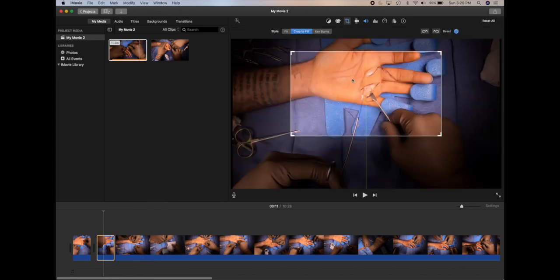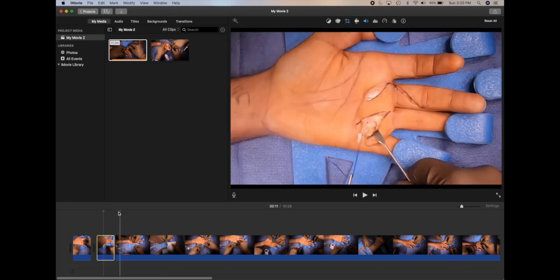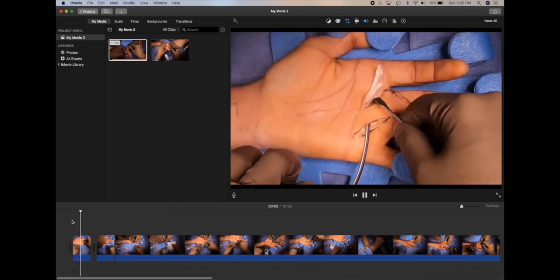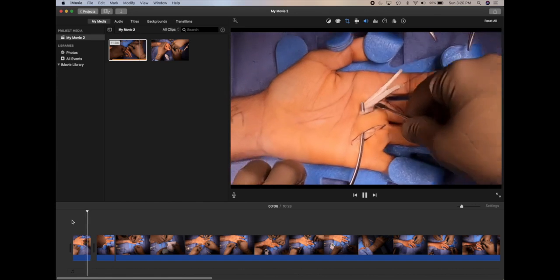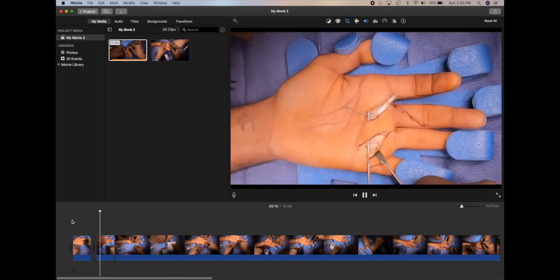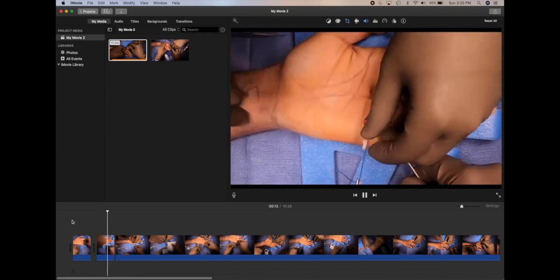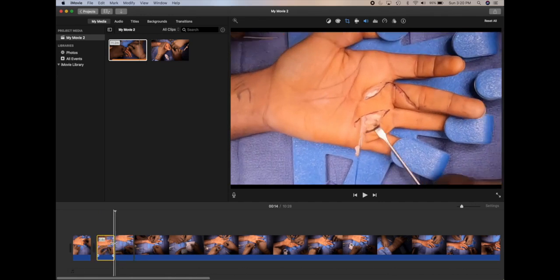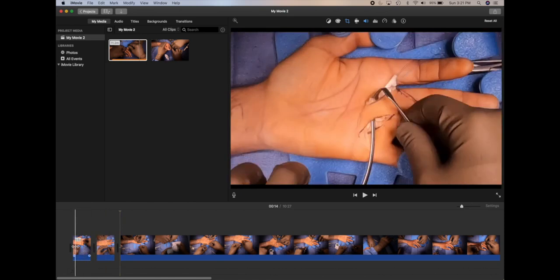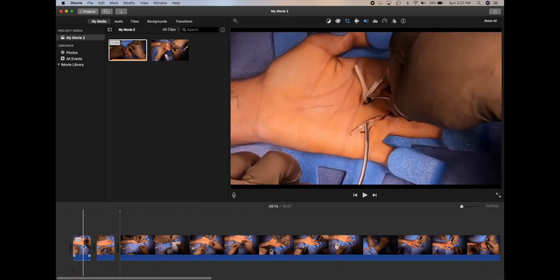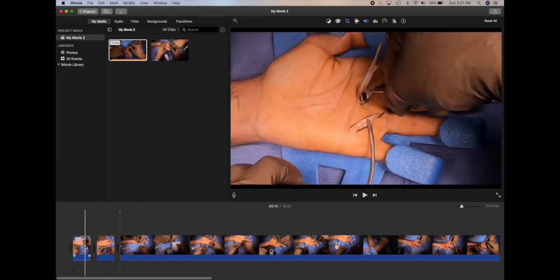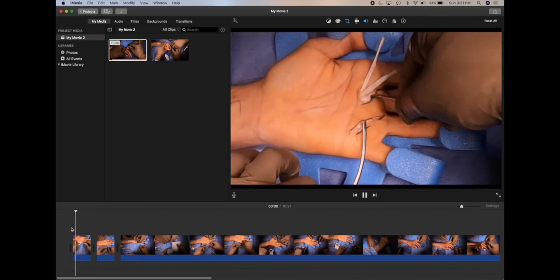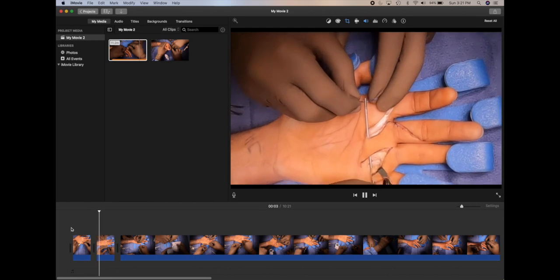Here again, I'm moving the cropped image so that the image is centered on the screen. Here you can see some struggling of the suture passer, which I will later edit out. And here you can see the clip being split, and then that portion is deleted. That clip is then split, and again, that portion is deleted, so that eventually, you'll just see the tendon passer pass smoothly, and then the tendon is shuttled.